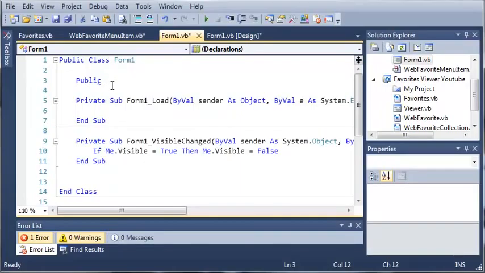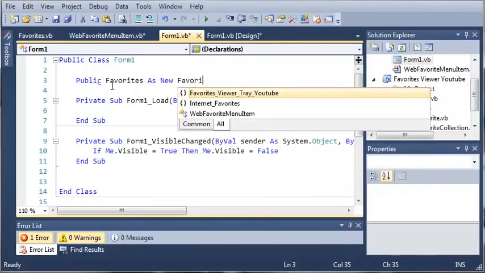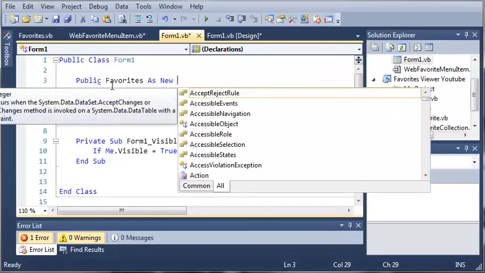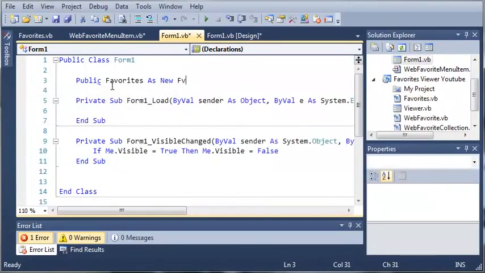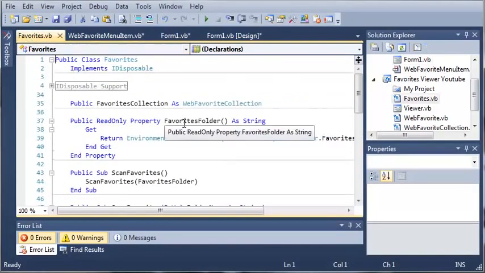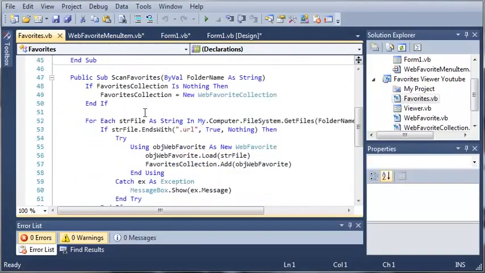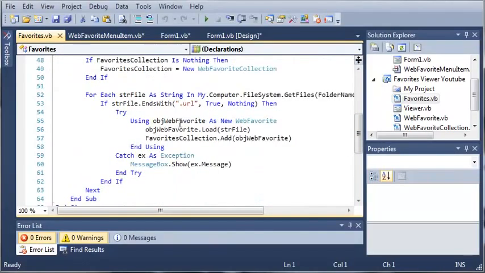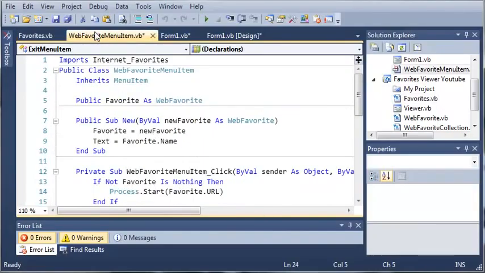So we will type public favorites as new favorites, or we'll do internet favorites. So we created an object of favorites, and what favorites does is it creates a collection of web favorite objects and stores them so that we can use them. So it reads through all your favorites, stores them in web favorite objects, and then adds those to the collection so that we can use them.